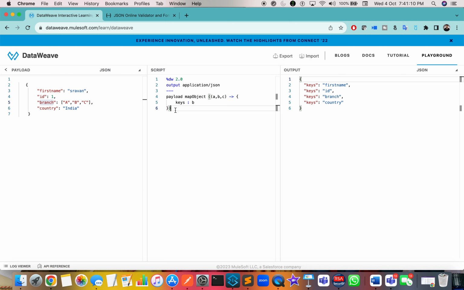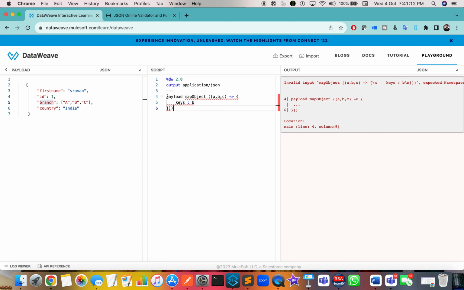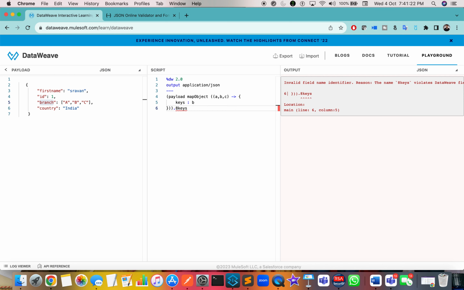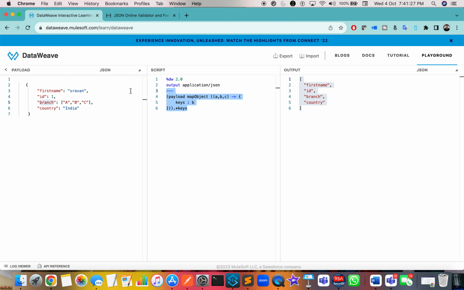Same thing, again wrap everything inside curly braces. Now consider this as your final payload and put dot keys. You will get again the first name, and you can keep the star mark. Sorry, you can get all. So one and the same. Got it? So this is how you can use map and map object operators.